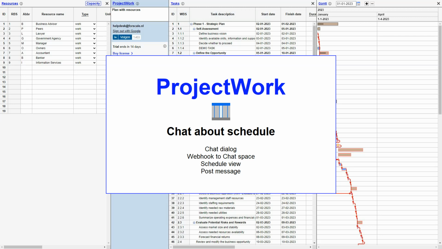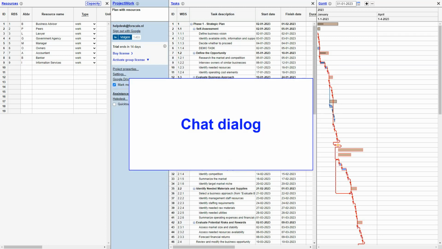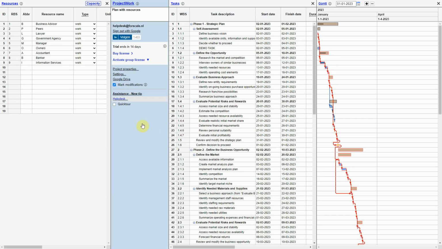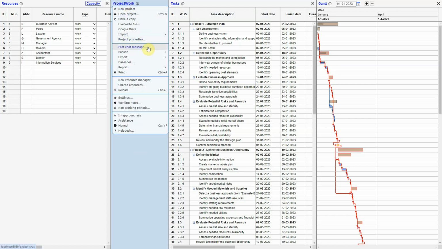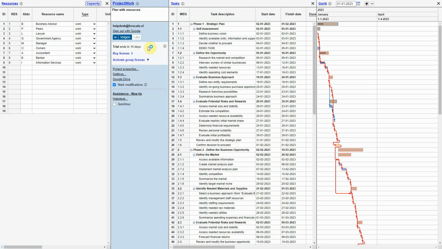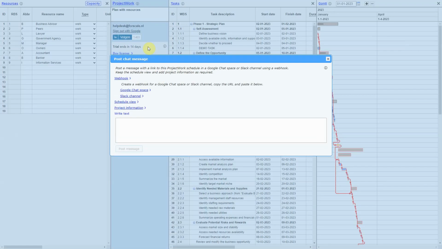I will tell you how to communicate about the project schedule using Google Chat and Slack. You post chat messages from the ProjectWork menu. This chat function accompanies each message with a link to the current planning and optionally with project information. In this way, the reader will have direct understanding of what the message refers to.